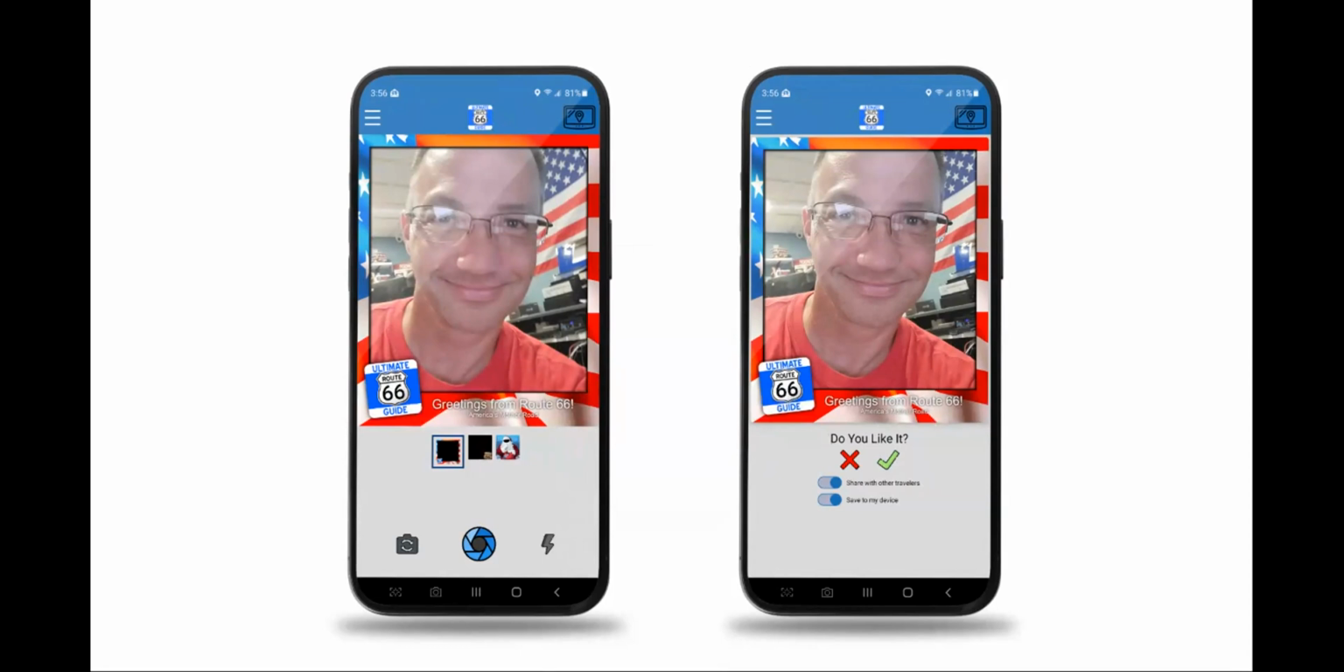And the frames, there are 2 different style frames. The first one is kind of generic. If you're just out and about on Route 66 and you want to take a selfie, you can pick one of the frames, take a selfie and submit it. You can send it to Facebook. You can share it with others. You can do whatever you like with it.